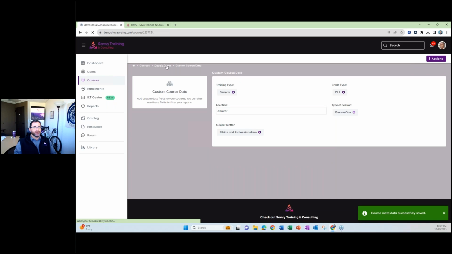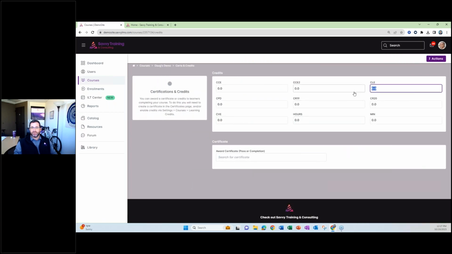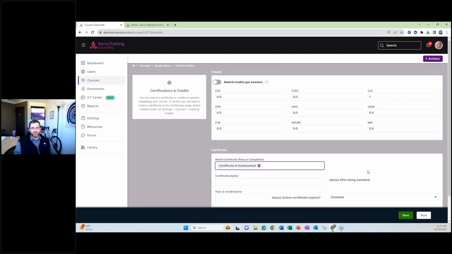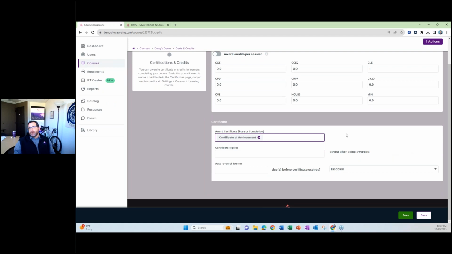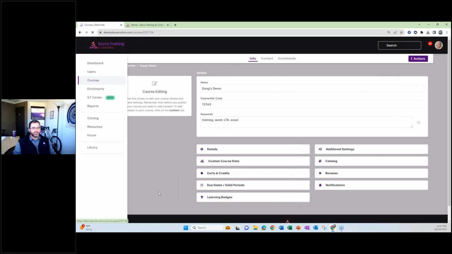Good. So now I can add in the certs and credits. I'm going to give this one CLE credit, and I'm also going to give it a certificate of achievement. But maybe this certificate, this course expires. Maybe it's a harassment course of some kind. I'm going to expire it in a year, but because I'm a nice guy, I'm going to auto re-enroll them 30 days before this one gets expired.